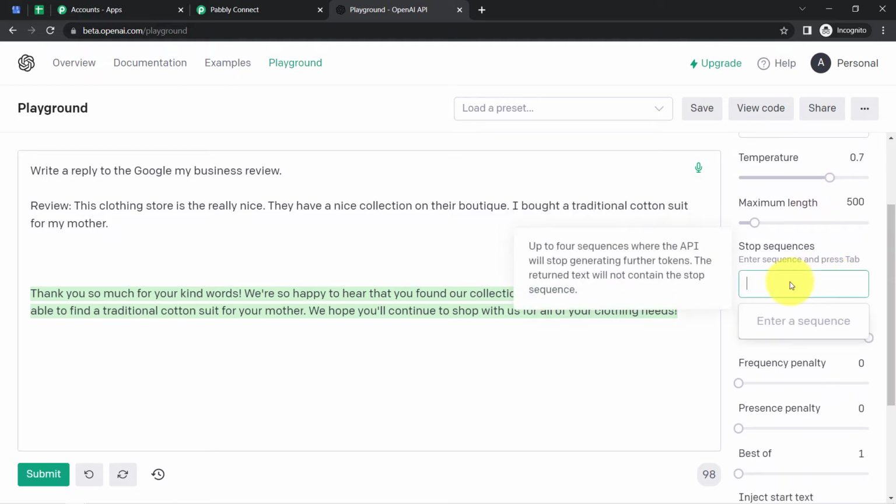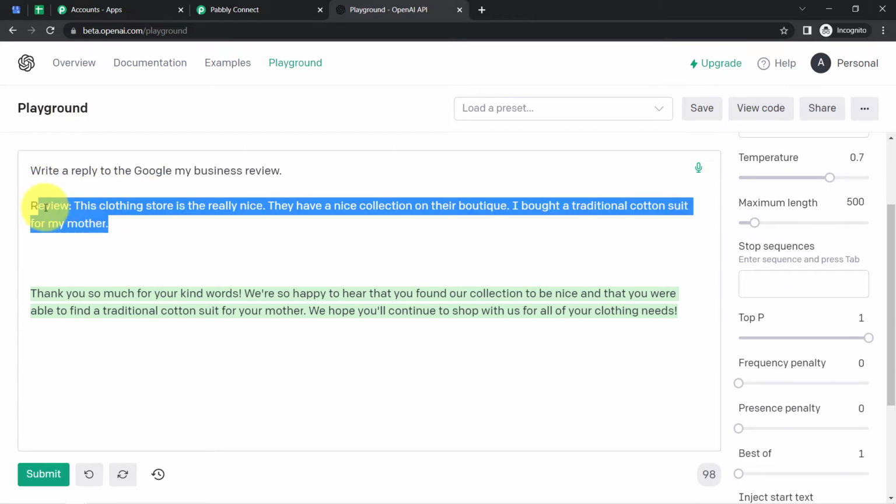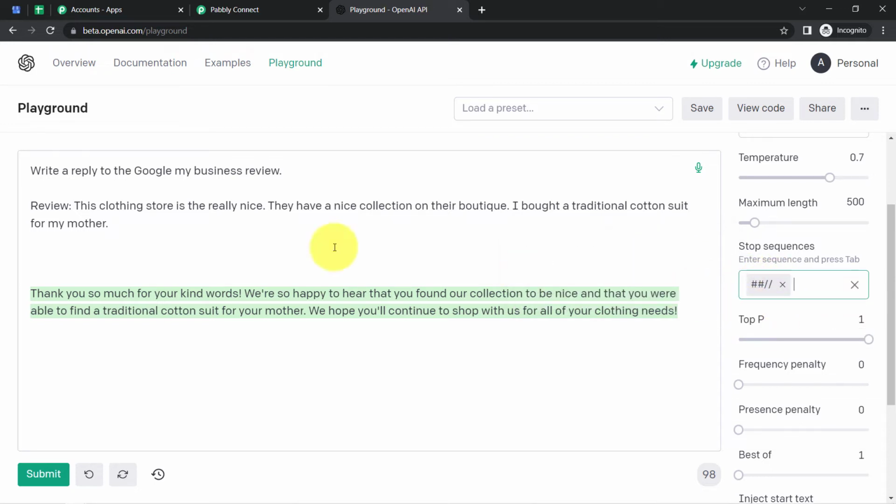Now it is asking for the stop sequence, so just provide a few characters here. I am going to provide double hash and double slash as the stop sequence. Now what is this stop sequence all about? It is the sequence where the API will stop generating further tokens. So let's say you have provided this particular section and you want to tell the system where your content actually ends. You can simply provide this stop sequence in place of that. Now I have added it. Whenever you apply this particular sequence, the system will consider it as the stop sequence. Basically your content has ended here.